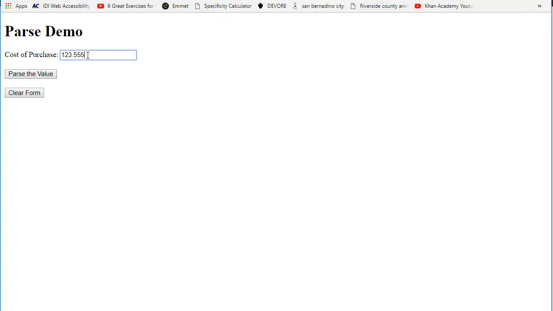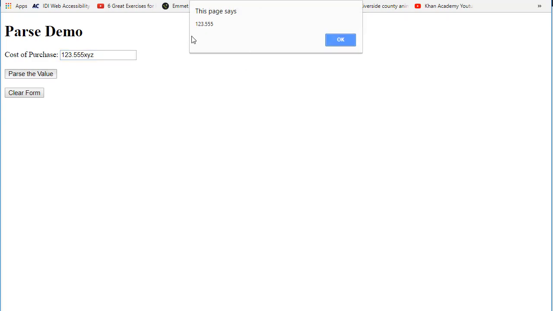Supposing I parse 123.555 XYZ. JavaScript parsed that number. However, that is not a valid number. And should the user enter something invalid, you are changing the user's entry into something that will work for you. And this is not a good approach.